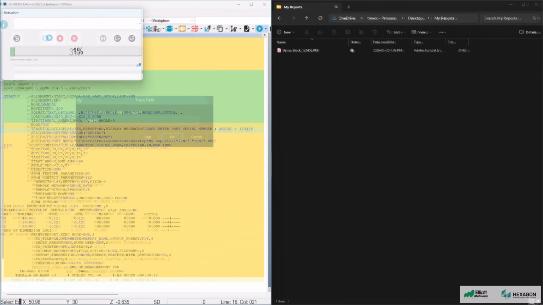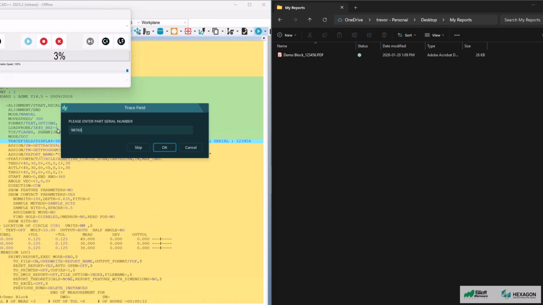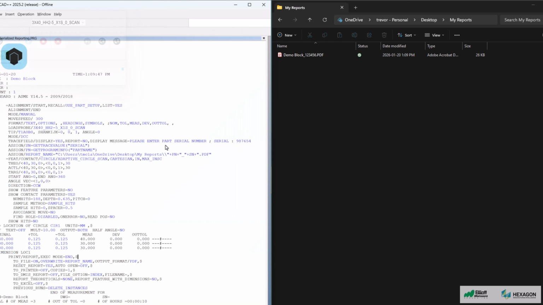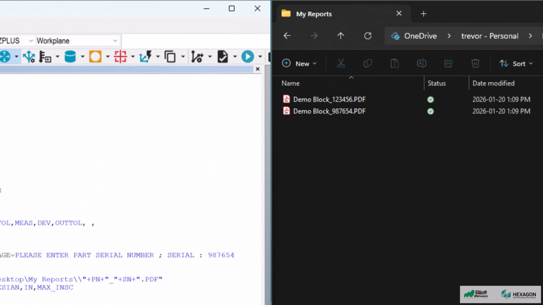So let's do a few more, and I'll just make up any random number. There's our second part. Now, if we ran 100 parts, each with random serial numbers, the operator would just be typing them in as he sees them. And down the road, if you wanted to do a search, it's quite easy to do. We can just search for the serial number, and then it would pull up the exact inspection report you wanted.